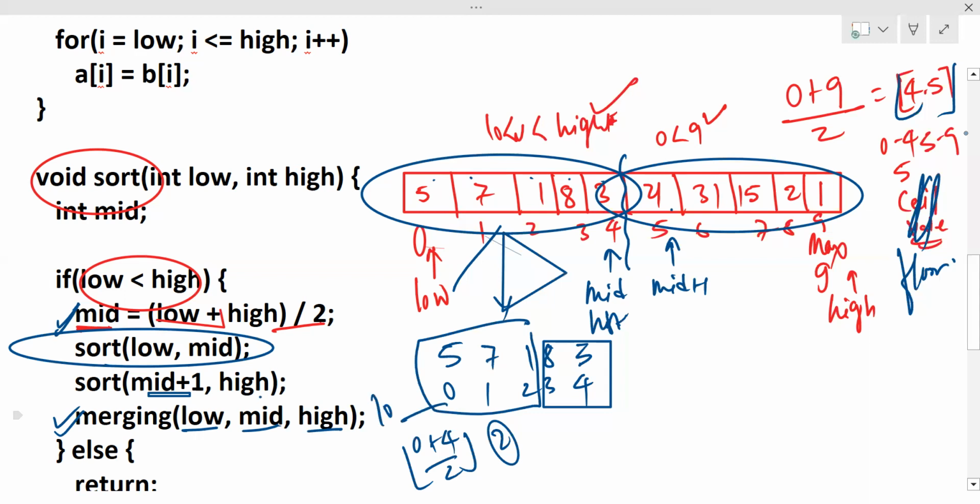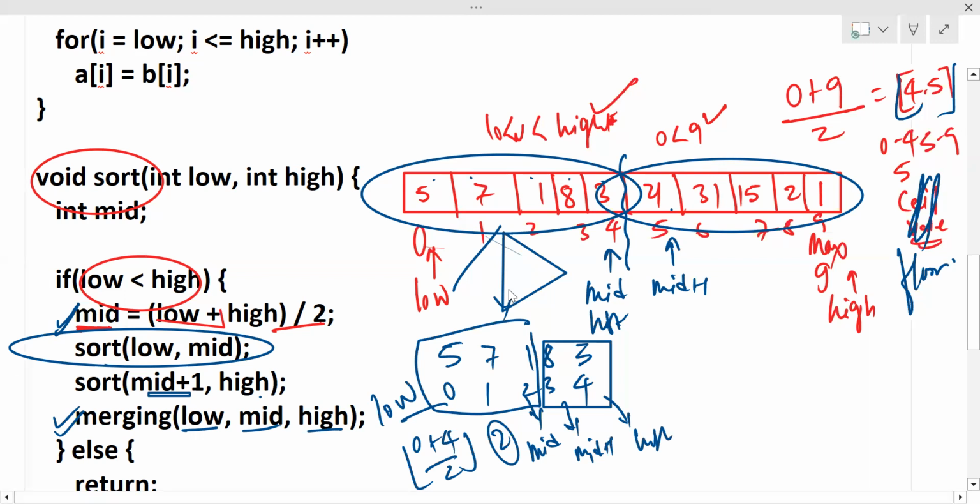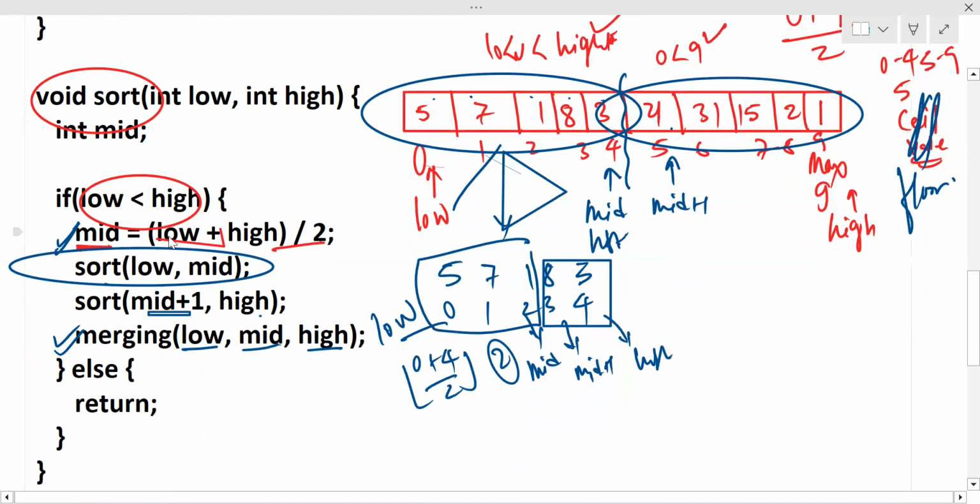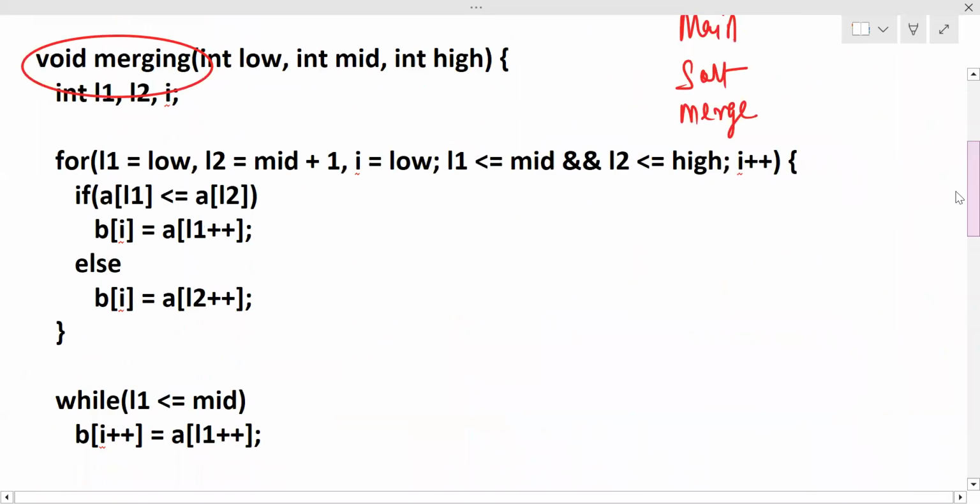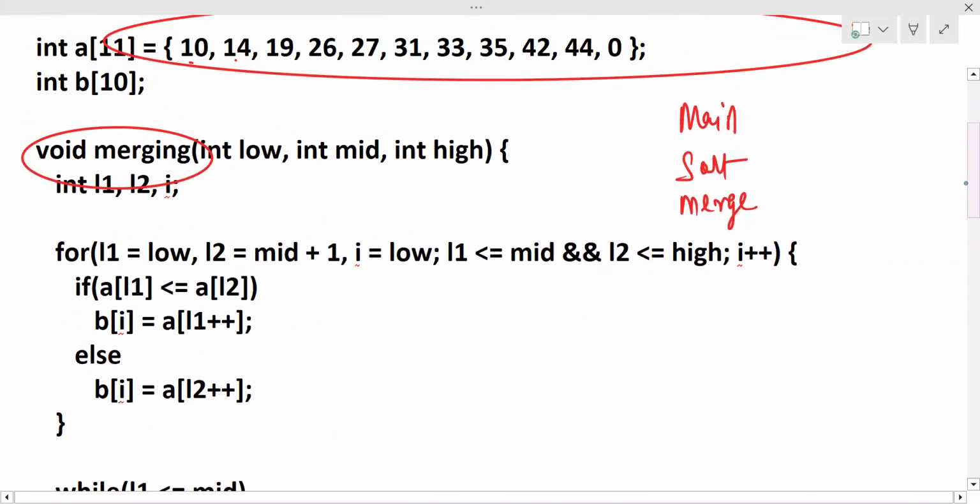So this 0 will become low, this second index will be mid, this 3 index would be mid plus 1, and this would be, let's say, high. And we need to divide it until our problem becomes the smallest subproblem. So, right, we need to do it. Thereafter, we need to focus on the merging with int low, int mid, and int high. I hope you know about it.